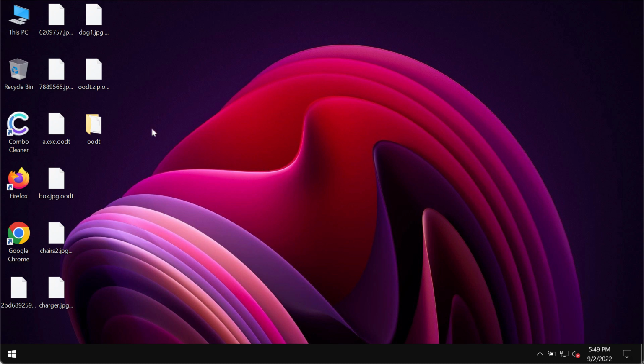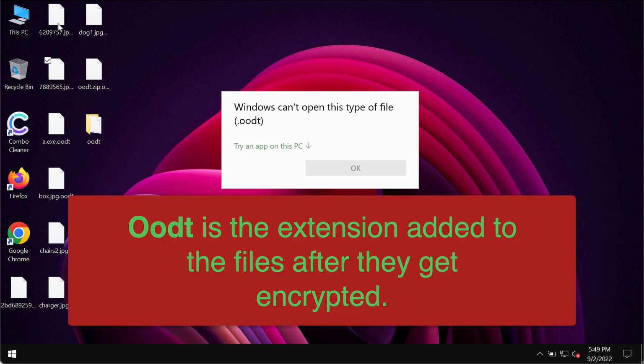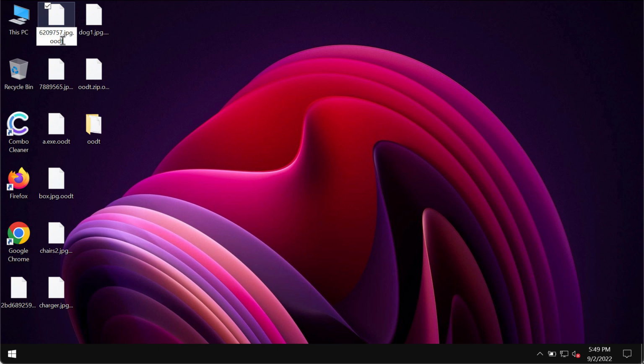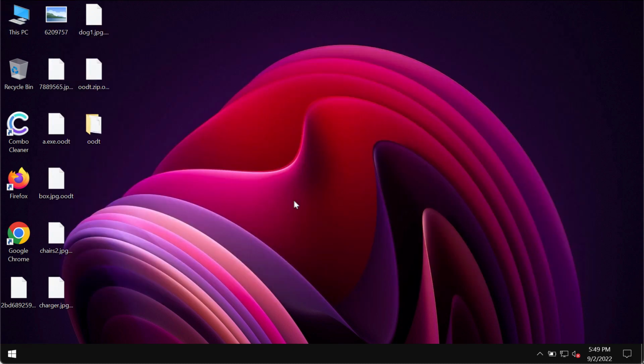So now you can clearly see the consequences of the ransomware attack. When you try to open this specific file, you get this message saying that Windows cannot open this type of file with the OODT extension. But removing this extension manually does not fix the issue. The files are still damaged and encrypted and you still cannot open them, unfortunately.